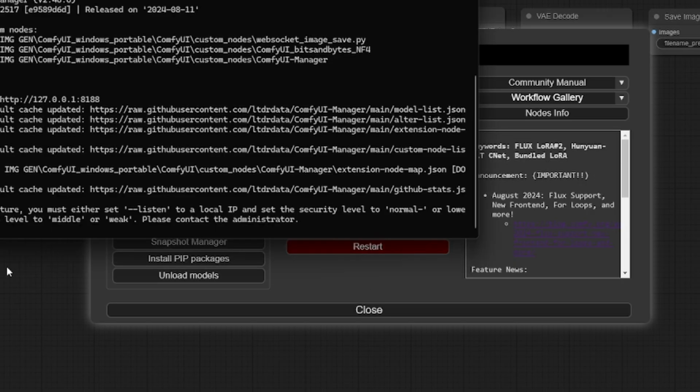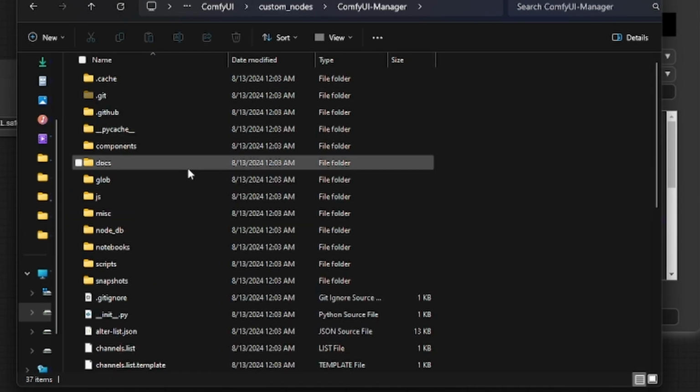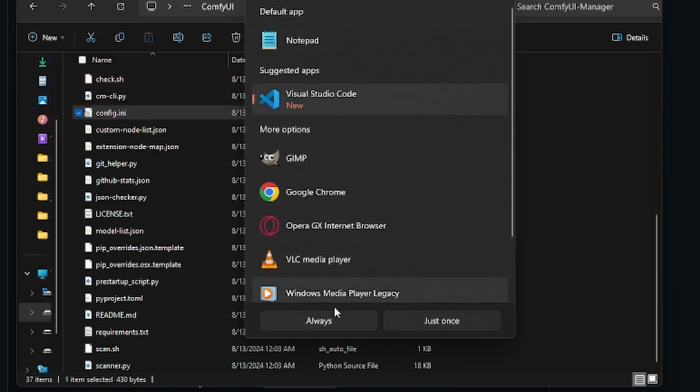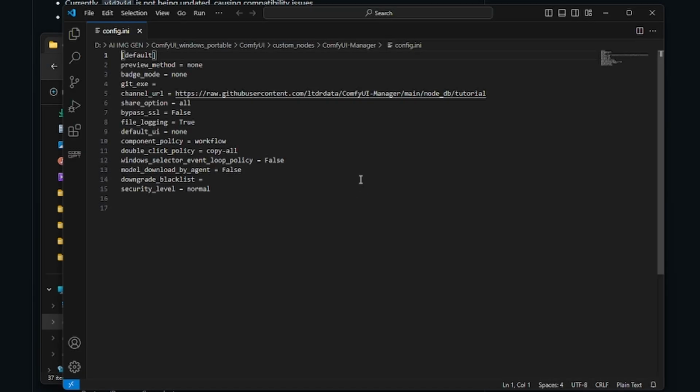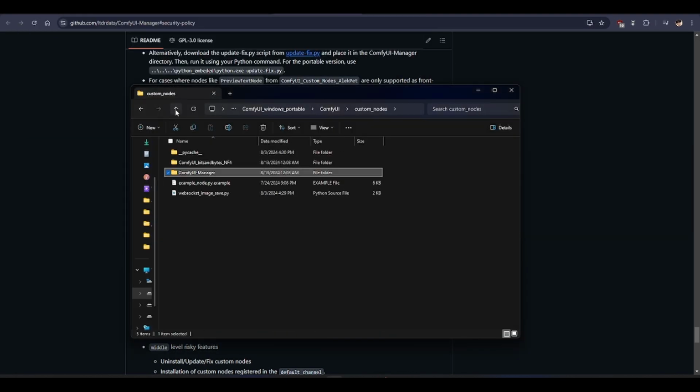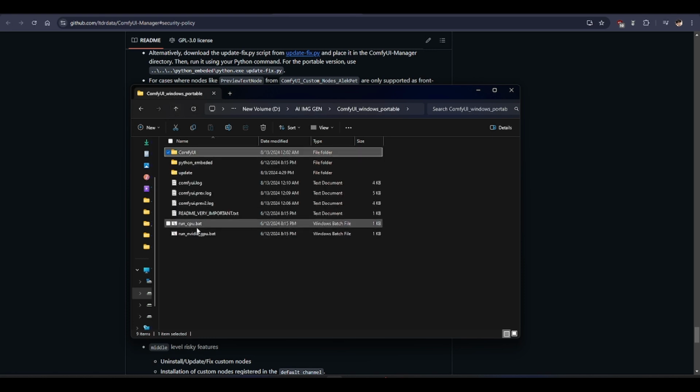If you get the same error, go inside the manager folder, scroll down until you see this file, open it, change the security level to weak, save the file, and restart Comfy UI again.